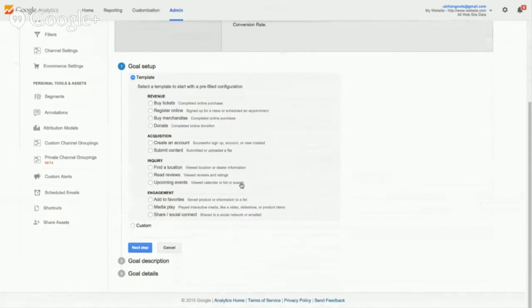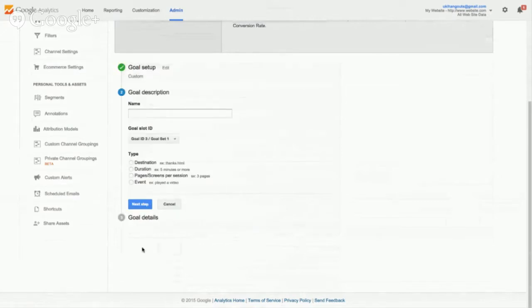Here you have some options. Right now, because we know specifically what we want to set up, you'll choose the custom button down at the bottom and then go to the next step. Here you'll give your goal a name. So if this is a contact us form that they're filling out, you could just type that in. And we're going to select that this is a destination URL goal. That's really important to make sure you're choosing the right type. Otherwise, it won't quite make sense when we go to the next step.